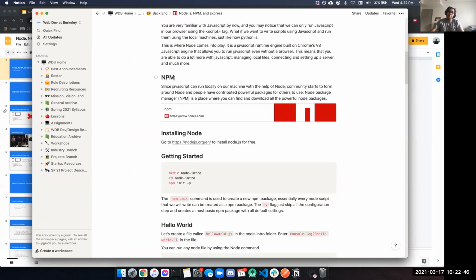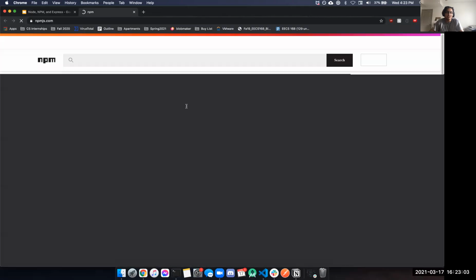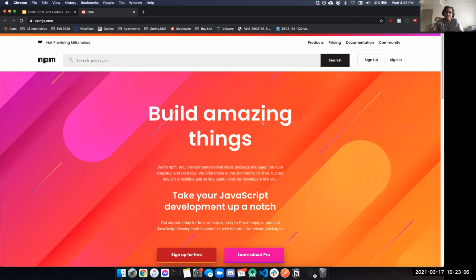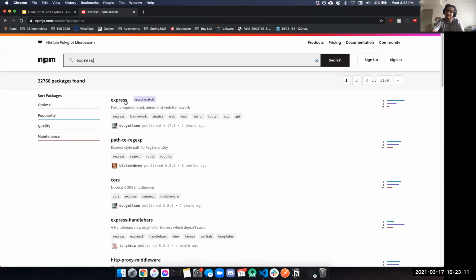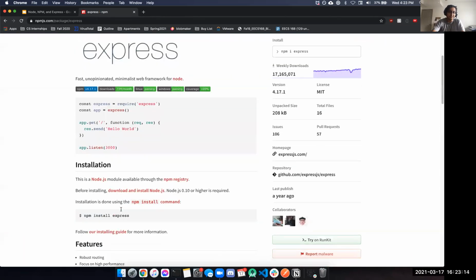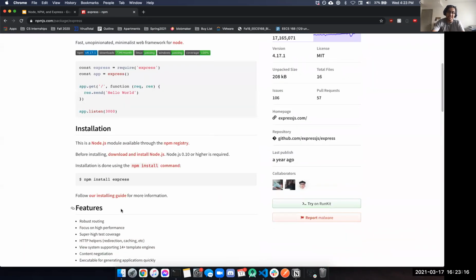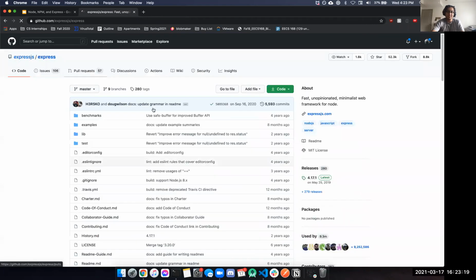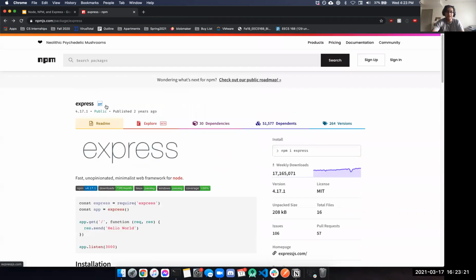NPM is the Node Package Manager. In Python, for example, you might have heard of pip. That's how you install packages like NumPy or SciPy. And just like that, that's what NPM is for Node. It's a package manager. If you head to npmjs.com, there's a bunch of stuff you can check out. For example, if I search for Express, that's the package we're going to be using today, I can read about that package and check out the GitHub repository connected to it.